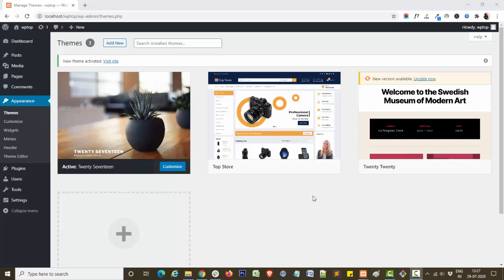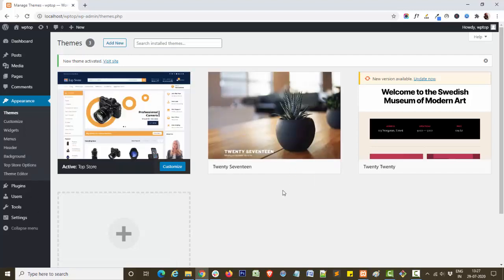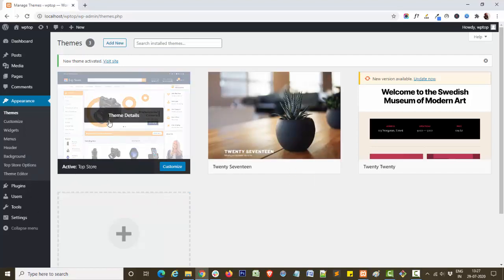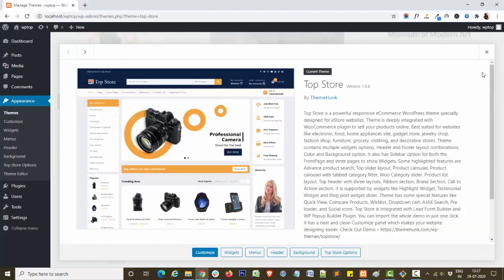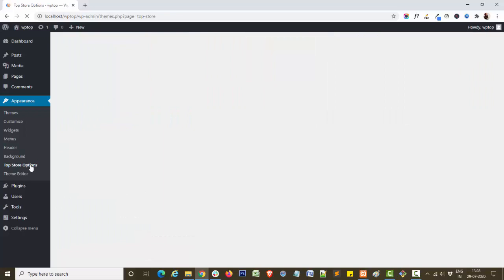In today's video, I'm going to tell you how to activate Top Store in your dashboard and set up the homepage. As you can see, I have already installed Top Store in my dashboard. Now click on the activate button. Okay, your theme has been activated. Now go to Top Store options.